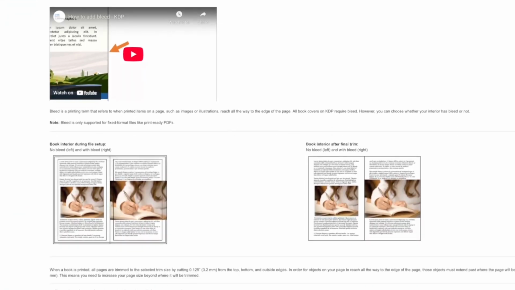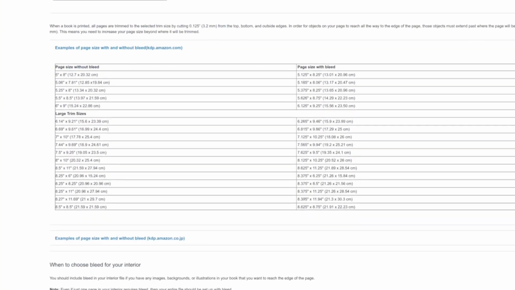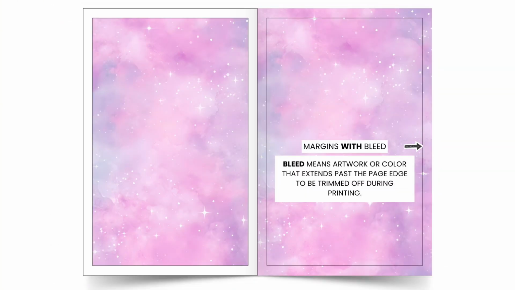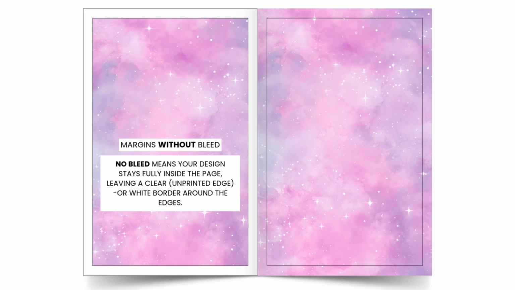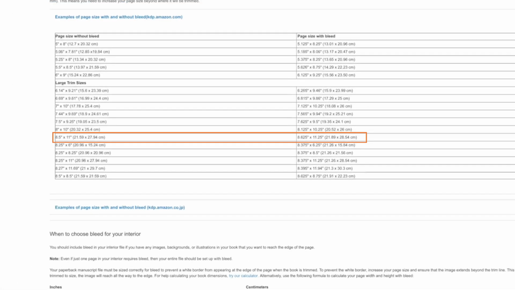Next, scroll down to the examples of page size with and without bleed section. Bleed means your image or color goes all the way to the edge of the page. Think of ink flowing right off the edge. No bleed means your design stays inside the page and leaves a white border around it. Since we're using an 8.5 by 11 inch book, we'll follow the size requirements listed for this format.